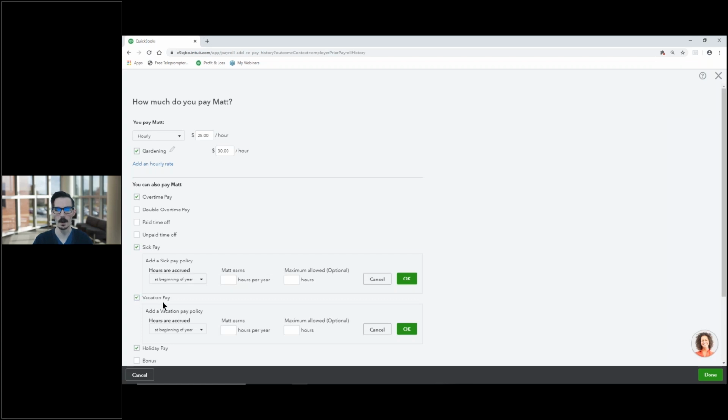And then we have to show how vacation pay accrues right there. How does sick pay accrue? Right there. Same information. It's just that sick is going to show up on our pay stubs under one column and vacation will show up under another.